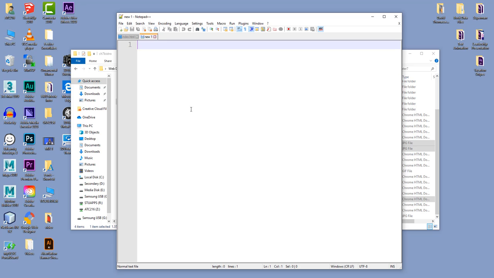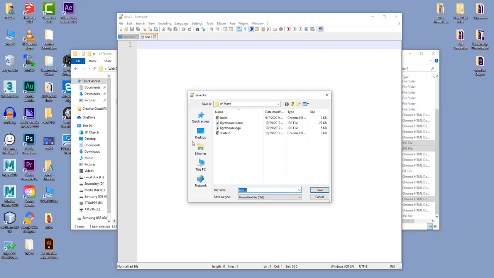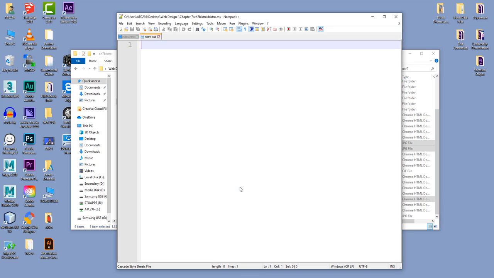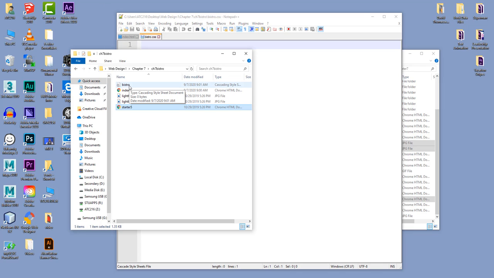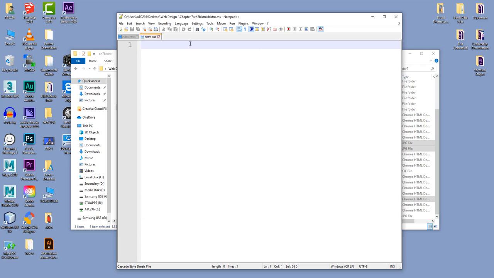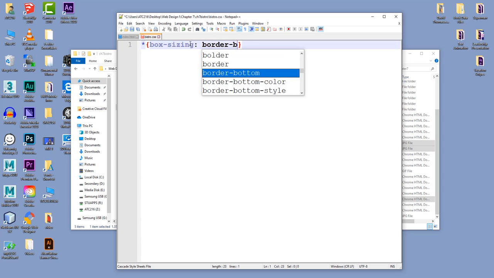We're going to name this file, save as bistro.css. So this is now our CSS file. We'll come over here, there's our bistro.css. As long as it's the file we named, we should be good. So we're going to do our universal selector for our box sizing to our border box. Remember, that's the asterisk, box sizing, border box.